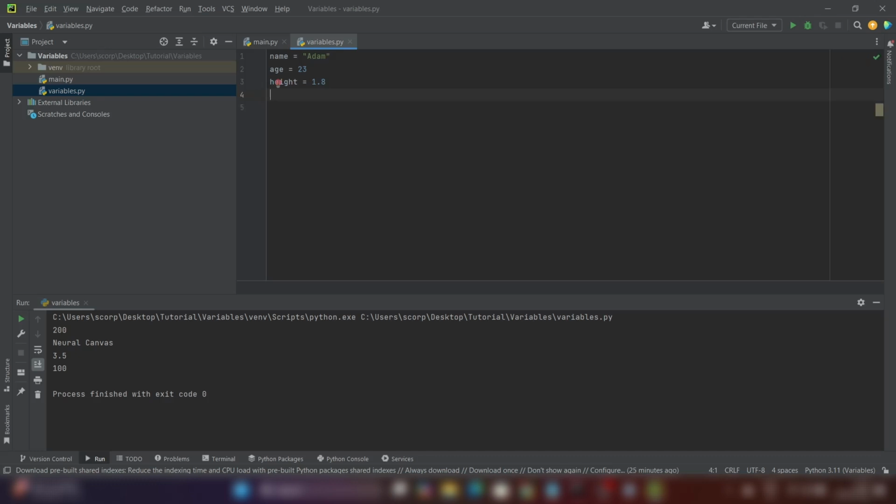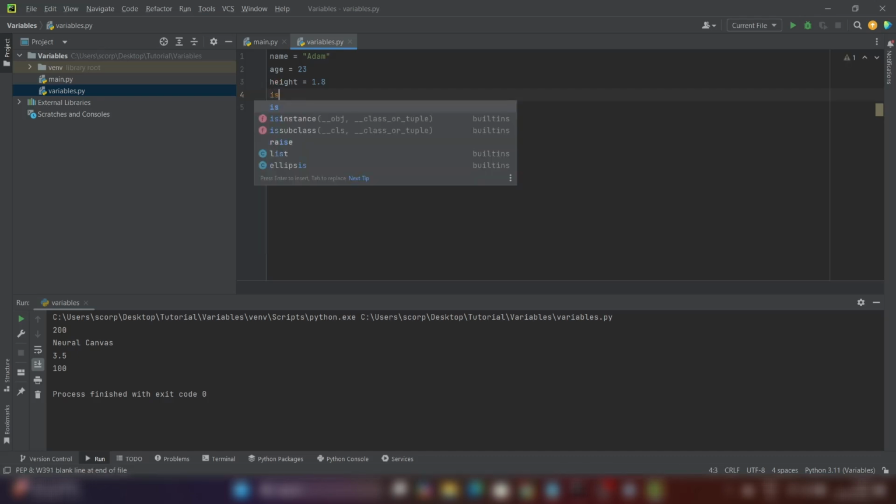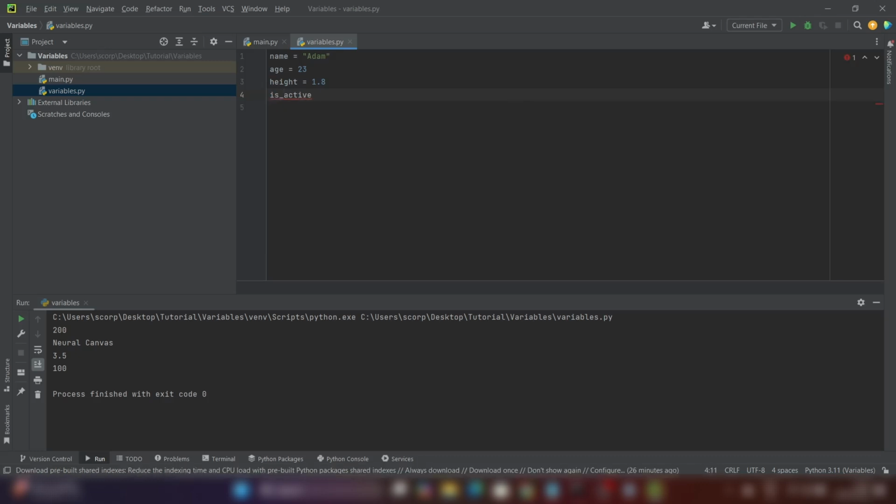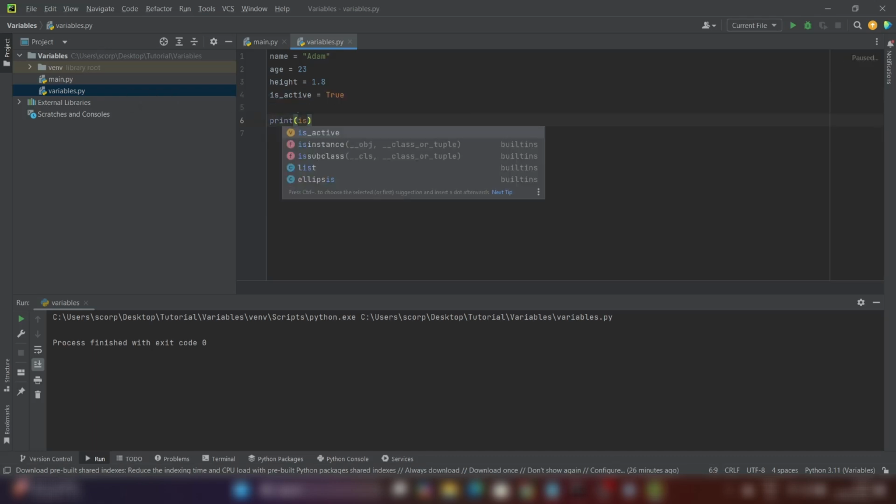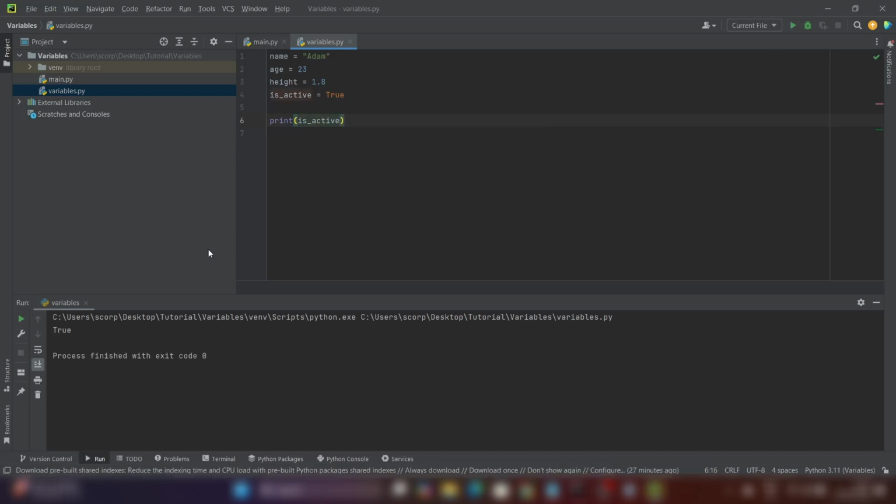The third one is Boolean. Boolean is true or false. If we declare another variable to check something, a variable called is active, we can put it as true. This true should start with a capital T, and if it's false, it should also start with a capital F. If we print is active and run it, it will give you the output true.